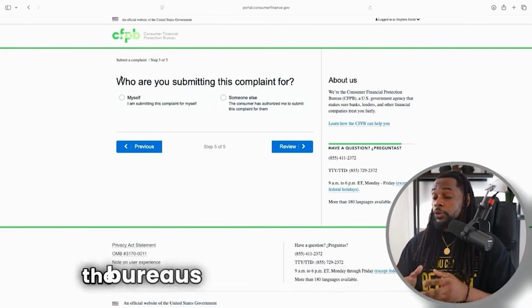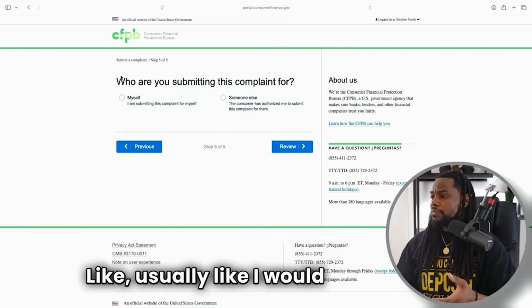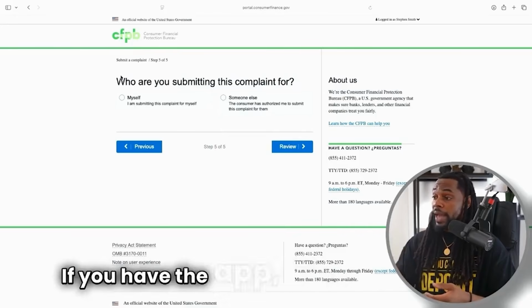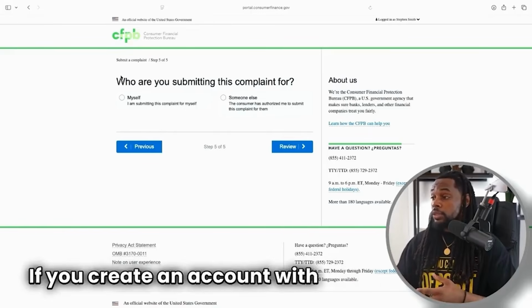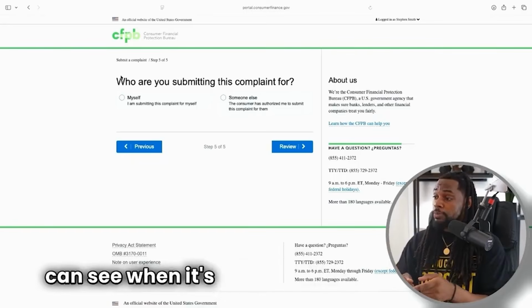What will happen is the bureaus will respond in usually like a week or so, I would say 5 to 7 days. And you may see this either through Experian. If you have the app, Experian notifies you. TransUnion, if you create an account with them, then you can log on and you can go to their dispute portal and you can see when it's been resolved.